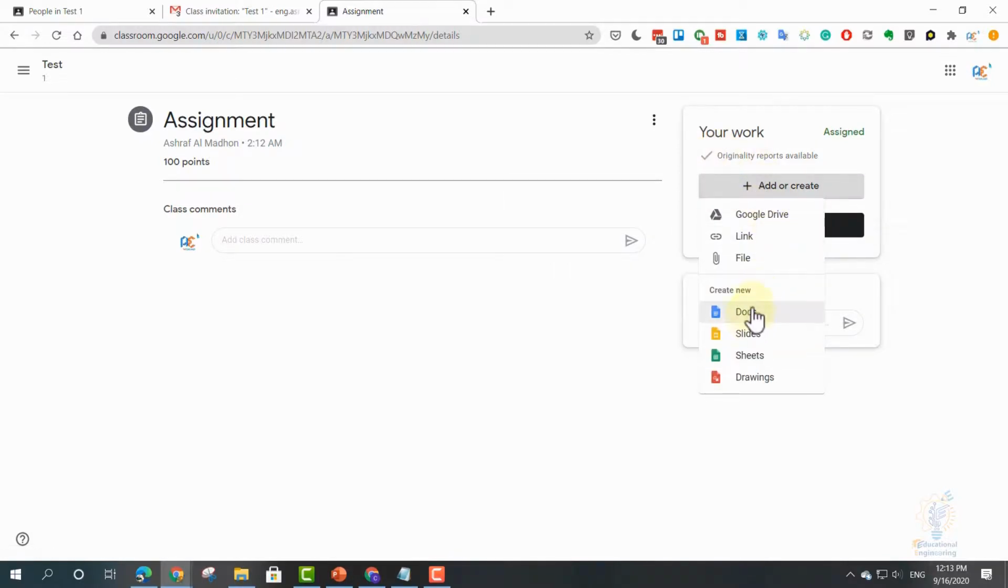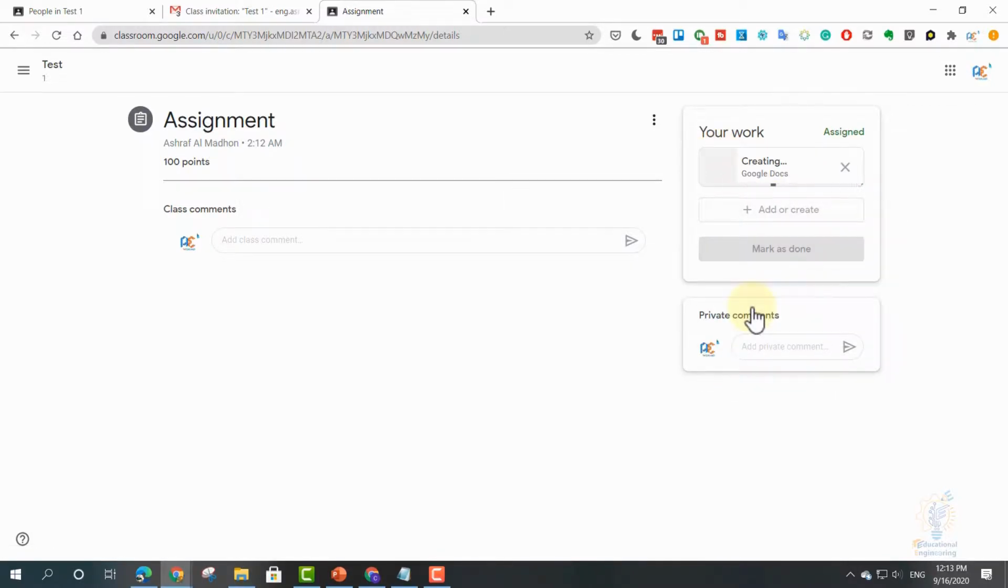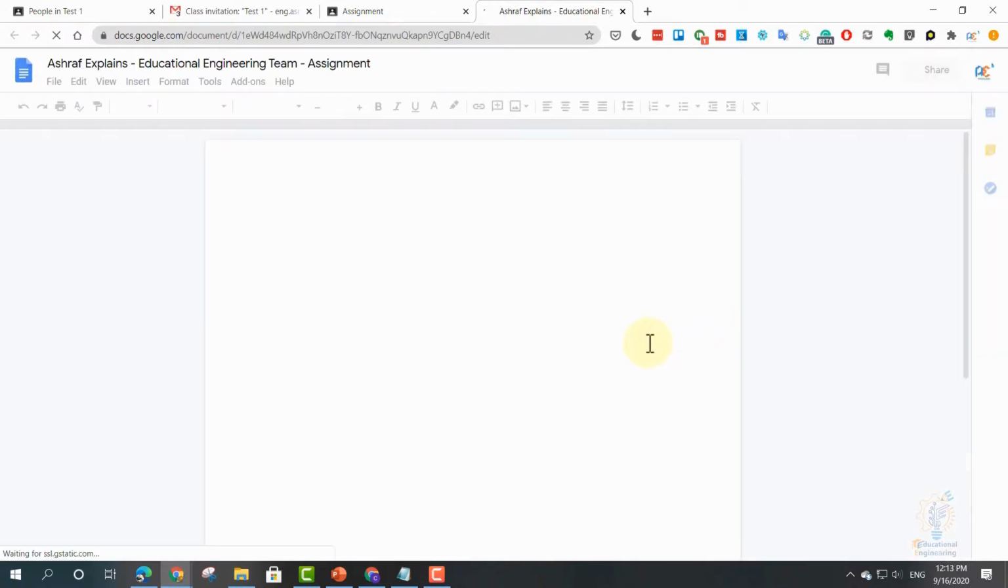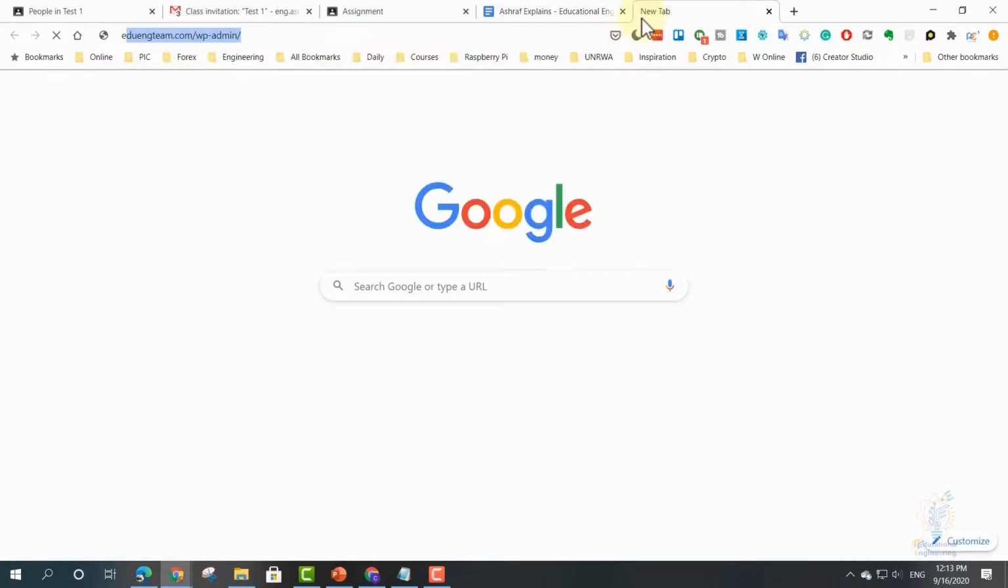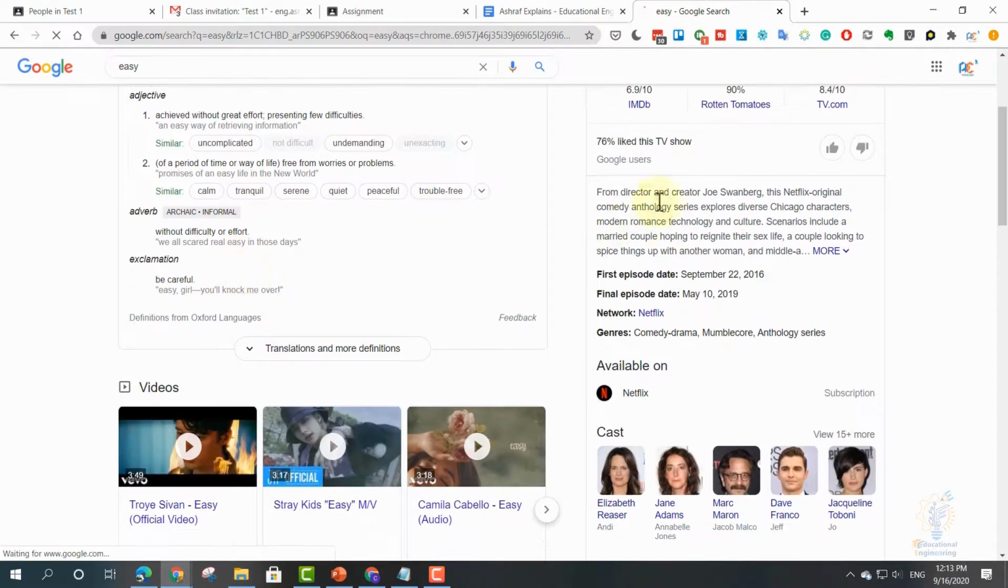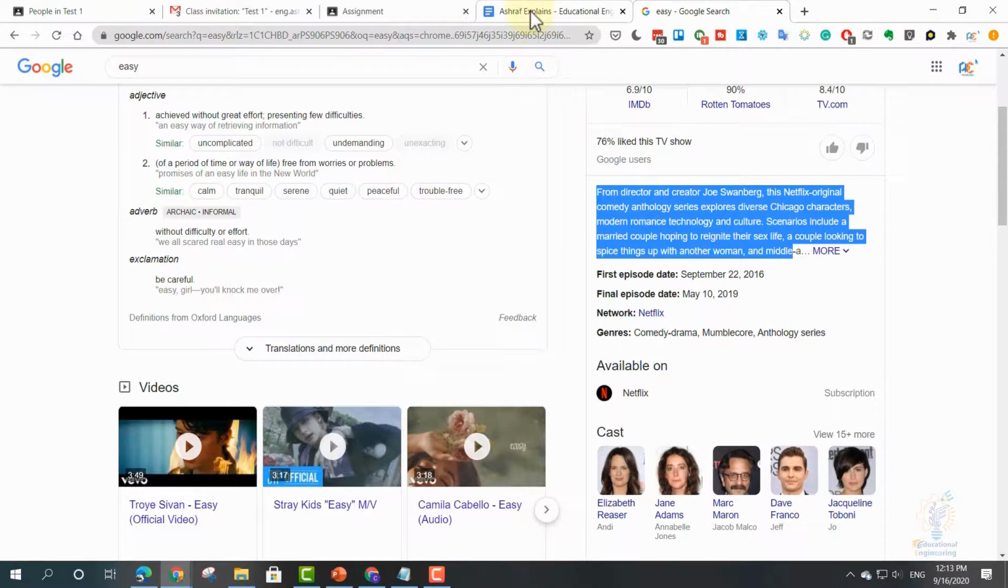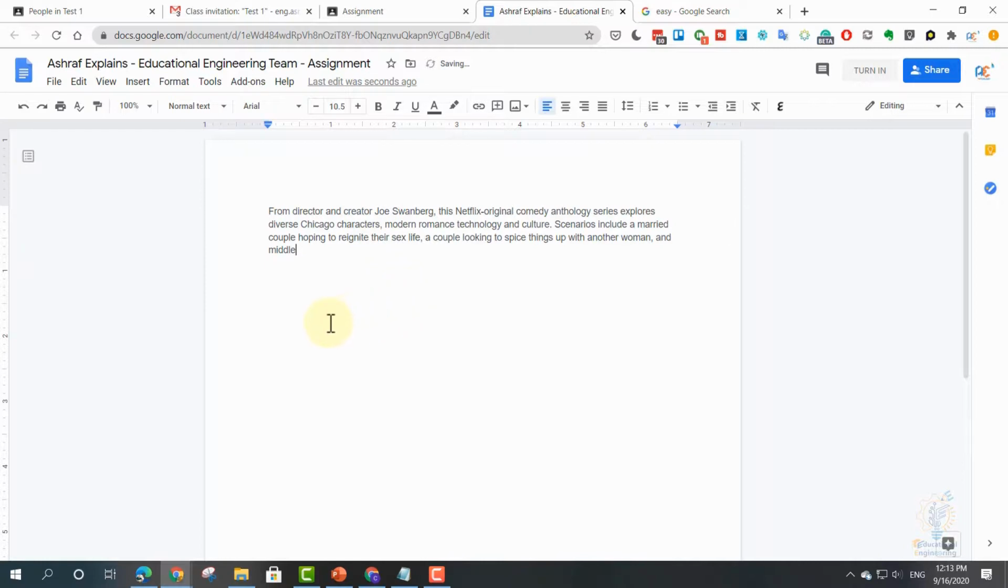So let's create a document. Now this is our document. Now let's write an essay. Let's get an essay from Google to save time. Let's copy this and paste it here. Now this is our assignment, and this is the student side. We already know that the student has up to 3 attempts.